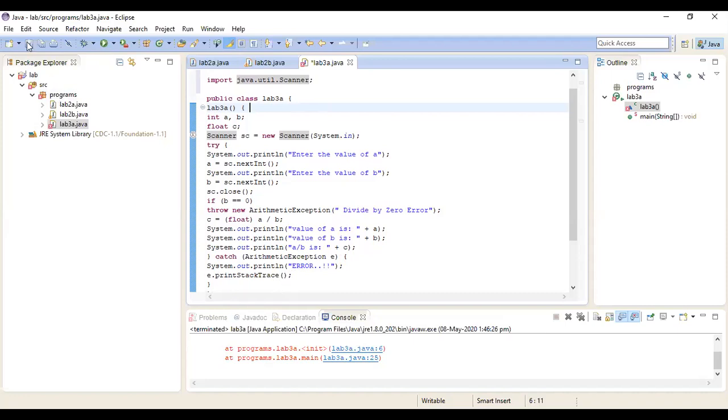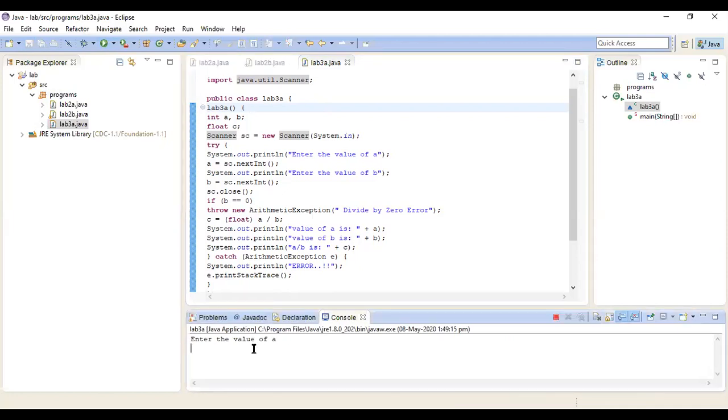After writing the program, save it and then execute it. It is asking me for the inputs. If you can see the output at the bottom of the screen, the value of a, I will make it 3. Value of b, let me make it 2. And the result is 1.5. Here there is no exception, so it is giving me the result. If you refer back to the program, b is not equal to 0, so it just continues the execution.